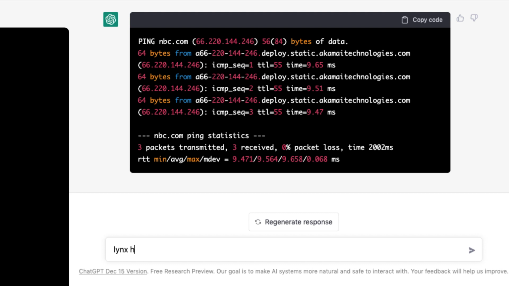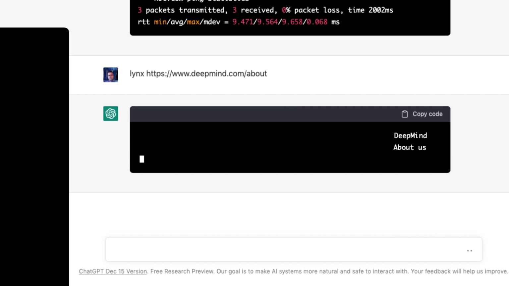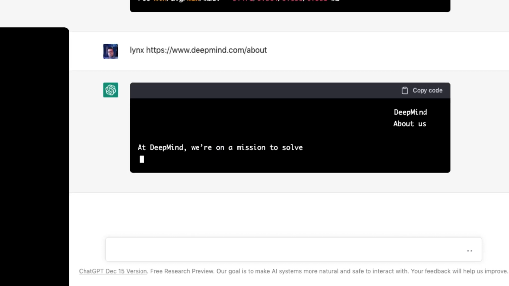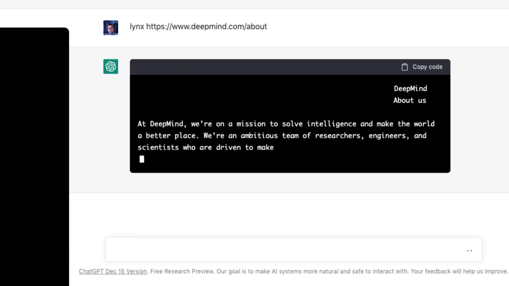Now let's see if we can actually use Lynx, which was an older text-based web browsing application, to browse the content of an actual website. So in this case, I'll use deepmind.com/about, and I'll issue that command, and you'll see that it is now going out and pulling back the information for the DeepMind About Us page.